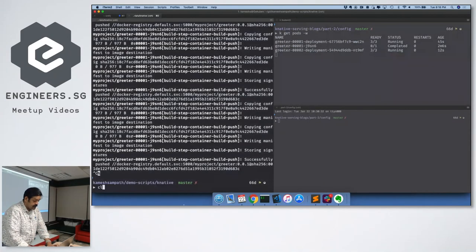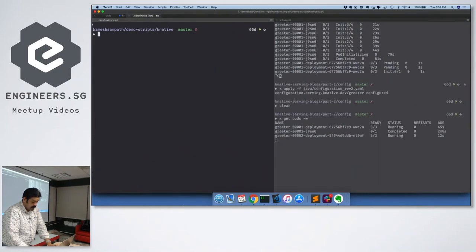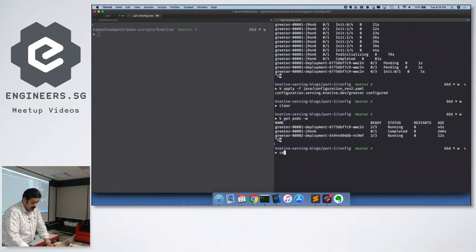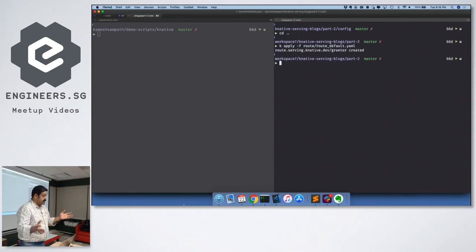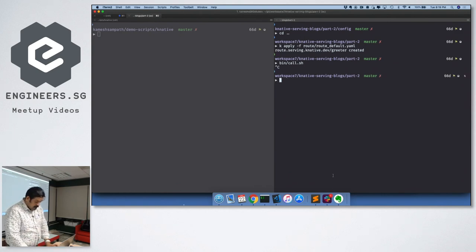So I'll just do the first service. Just go one step again. I'll just do the default route, k apply, cd. K apply -f routes, route default, okay, because without a route I cannot reach anything, right? And then bin, I say call.sh, right? It's going to keep repeating, this is going to loop for quite some time. Let me see if I have the right thing right there.